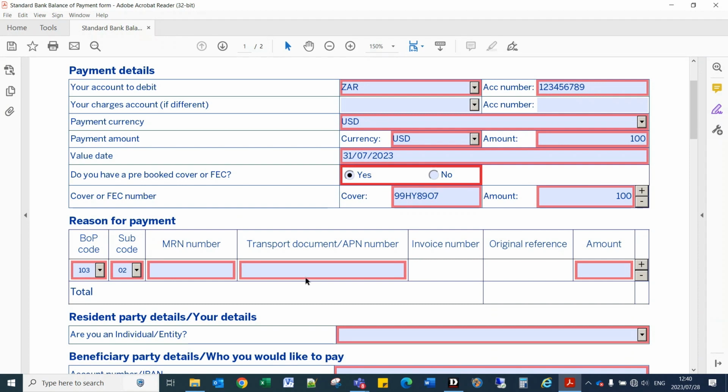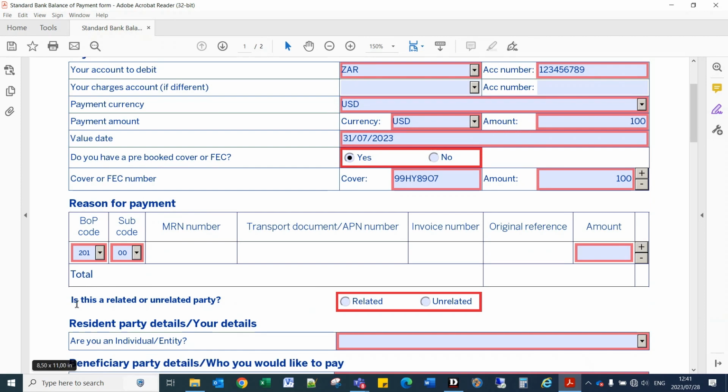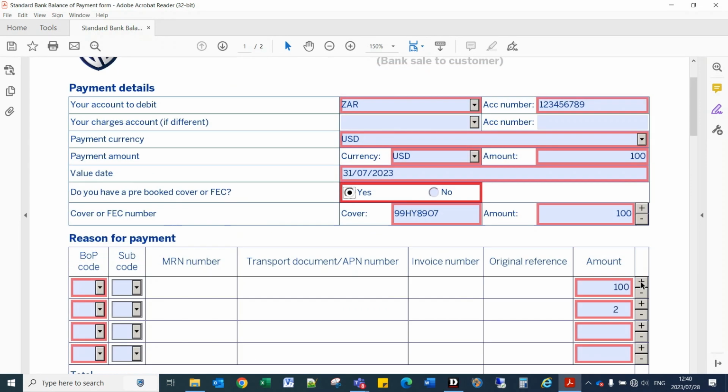Remember, you only need to complete the mandatory fields. If a field is not mandatory, it will not be highlighted in red. For BoP category 201 and some BoP codes related to service, none of the additional fields are mandatory. However, you will be asked whether the payment is related to a party. In the Reason for Payment section, also enter the amount per BoP code.